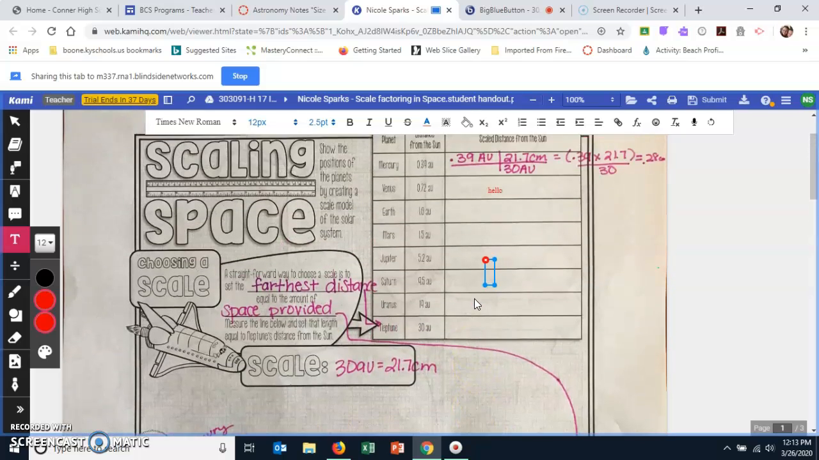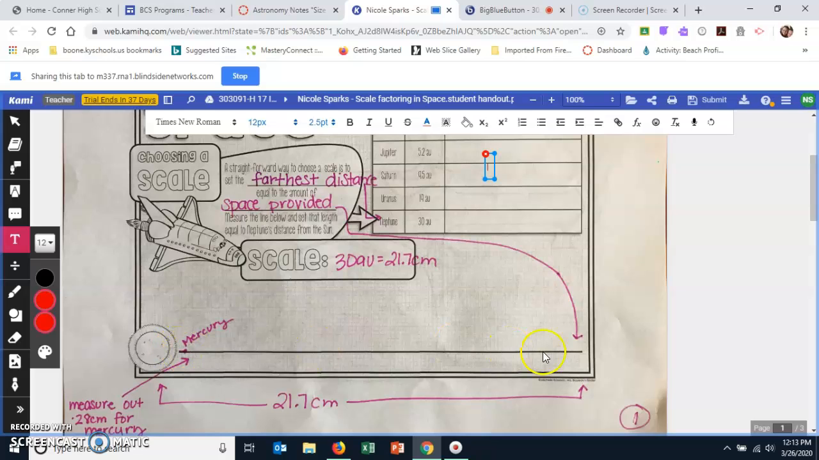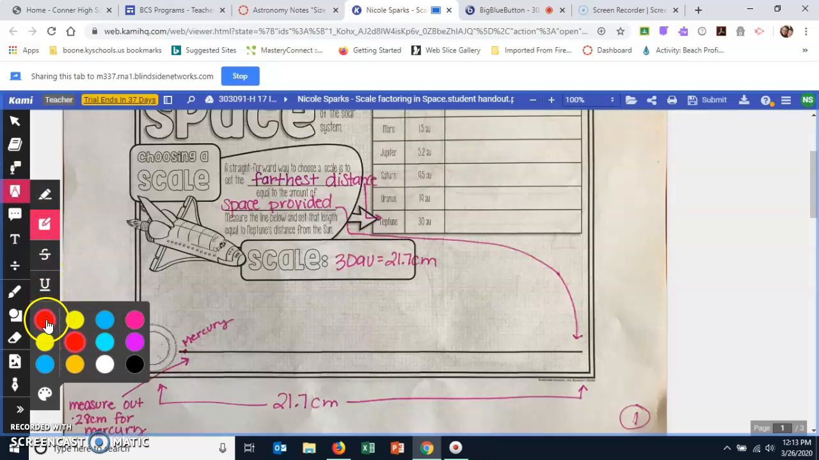As you can see, I got the answer there. It's at 0.28 centimeters, so it's really tiny. And then Neptune's out here. You can do that by either just creating a dot if you wanted, however you want to do it, and label it. So use this time to work around this.